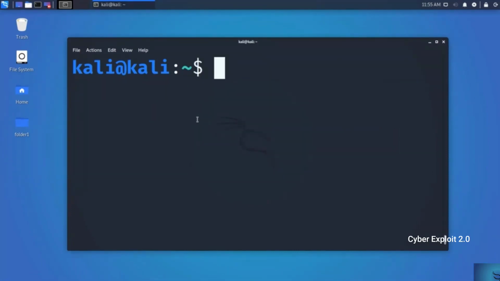In our next video, we'll learn more about file permissions, creating users, groups and more.